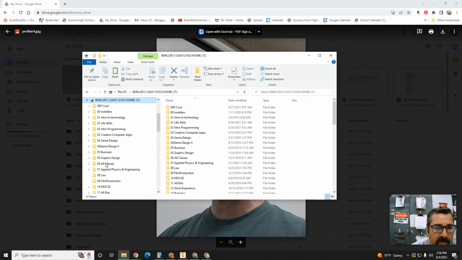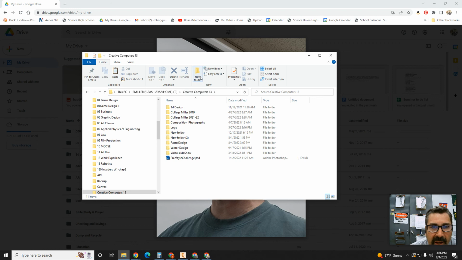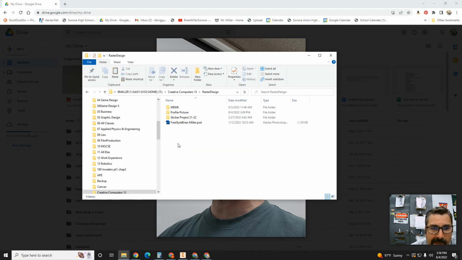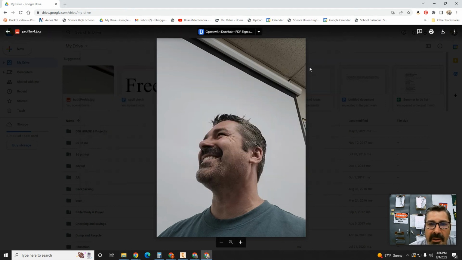And then I'm going to go to my folder with my name on it. I'm going to go to Creative Computers. Mine has 13, but yours should just be Creative Computers. Okay, if you don't have these, make a new folder. I'm going to go to Raster Design. I'm going to make a new folder called Profile Picture. Okay, I'm going to make a folder called Assets, Profile Picture, and then I'm going to save it there. So I'm going to right click and I'm going to paste. I've already done it. Okay, so I have it there where I need it.